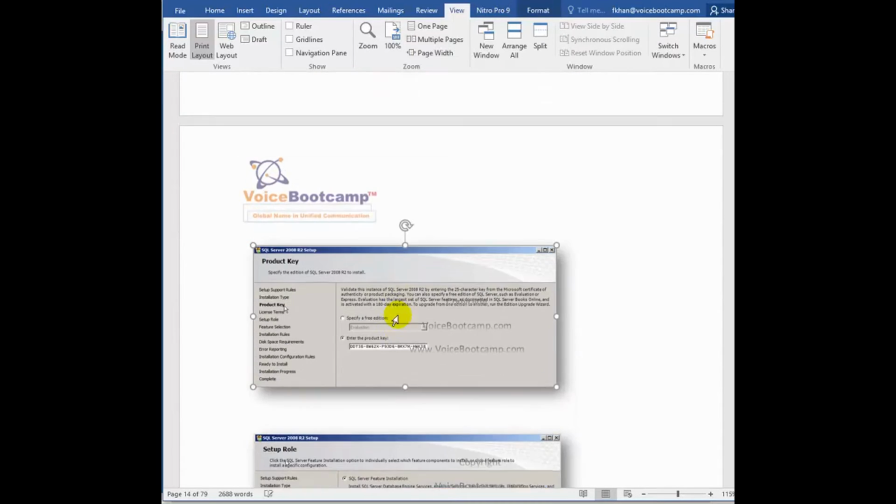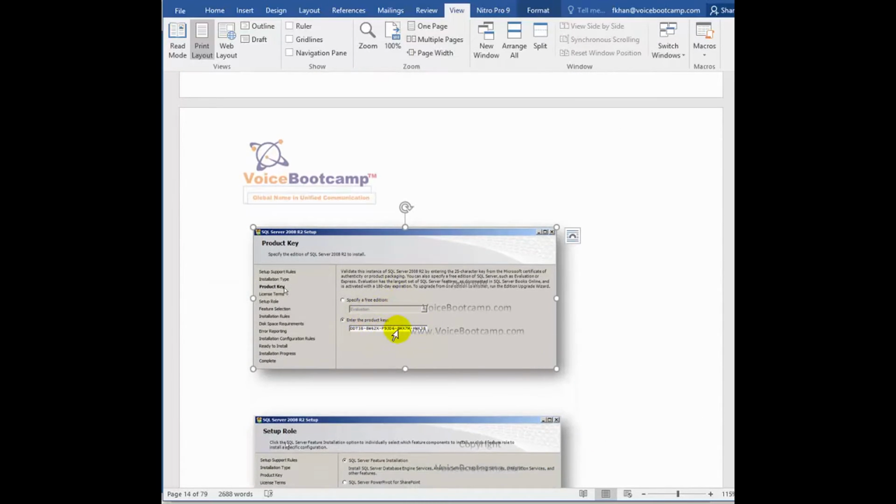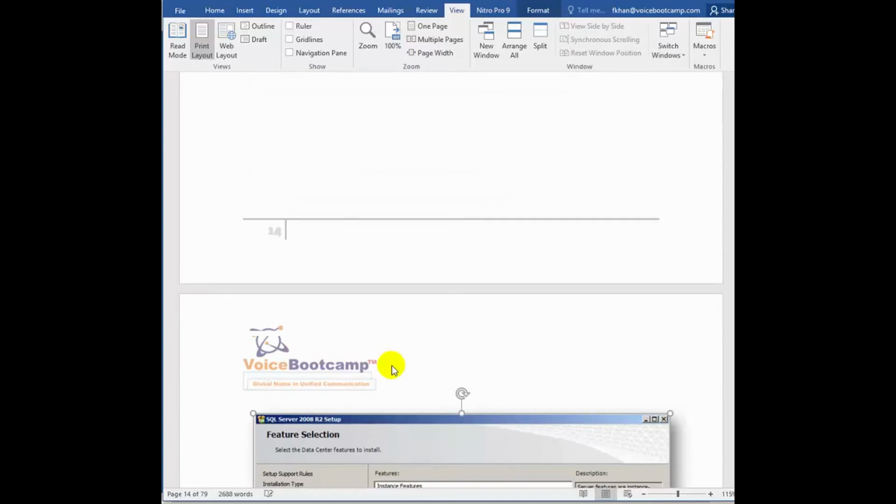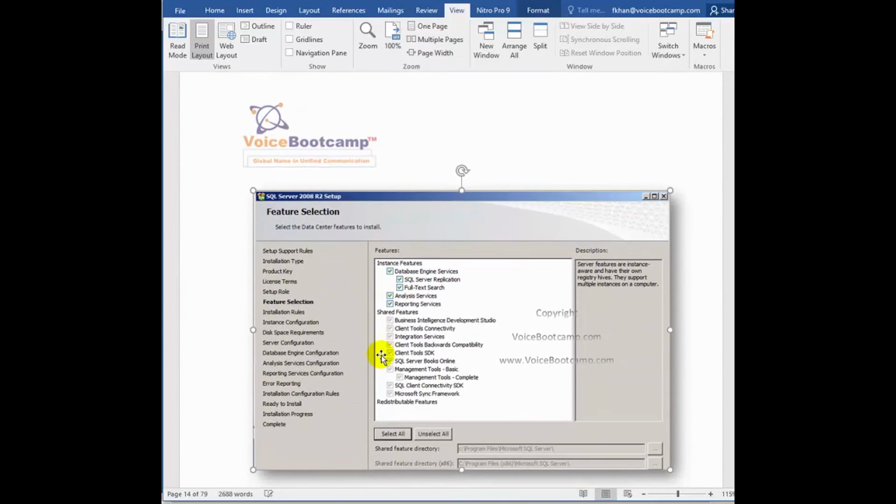Anyway, when you go to the section called installation type, you're going to select new installation, and then of course define your product keys, and it's going to ask you what sort of features you'd like to install. You can simply select SQL Server feature installation. You can say all features with defaults. These are some of the features you can select. Obviously for lab purposes we can choose all of them, it doesn't matter.